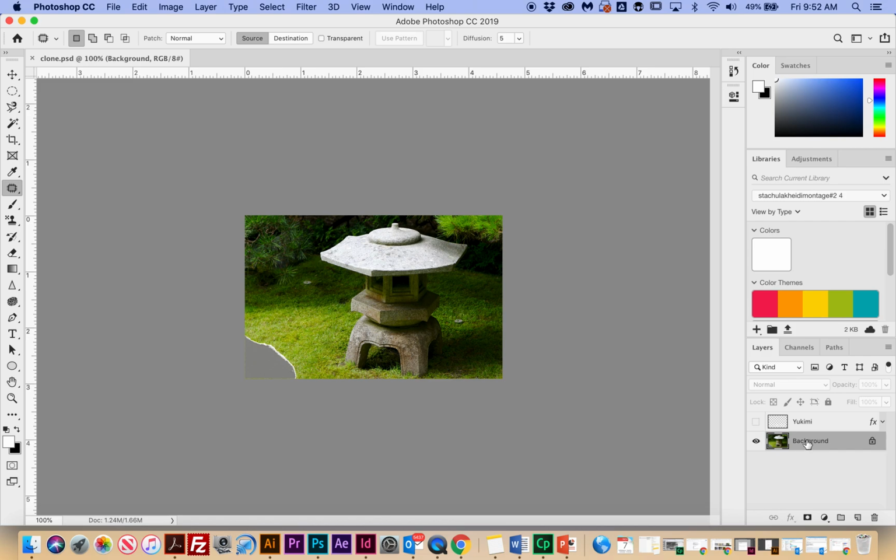So the first thing I'm going to do is hit Command J to make a copy. And then I'm going to look for the clone stamp tool. So it looks like a rubber stamp. This one's actually the pattern tool. I'm going to click and hold, and then right above it is the clone stamp. This is the one that we actually want to use.